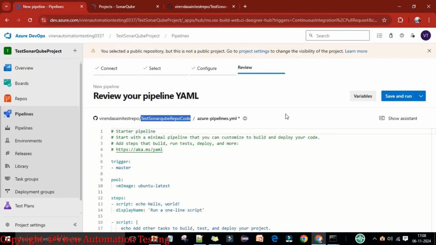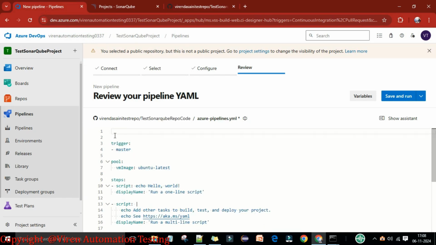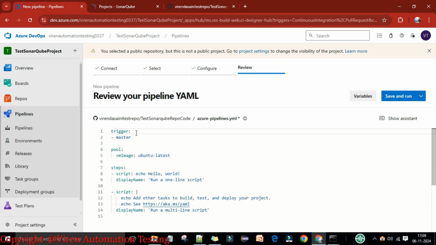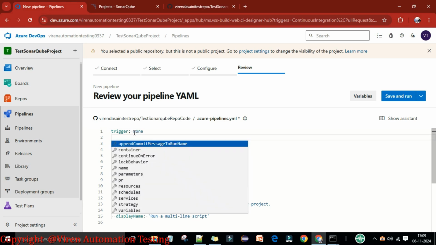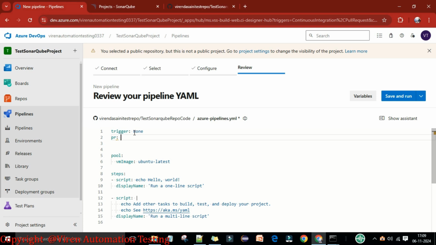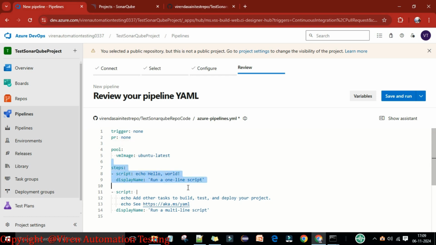Now just scroll down and you can remove all these things first. First you can see the trigger. I'm going to remove the master branch, because I don't want the automatic trigger now. So take your cursor here, give a space and type none. Then come down and type pr: space none. We don't want the automatic trigger, we want the manual trigger here. Now coming here, let me remove all these things.